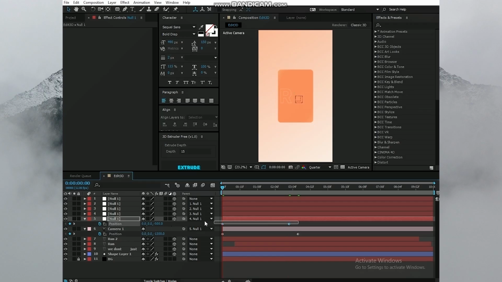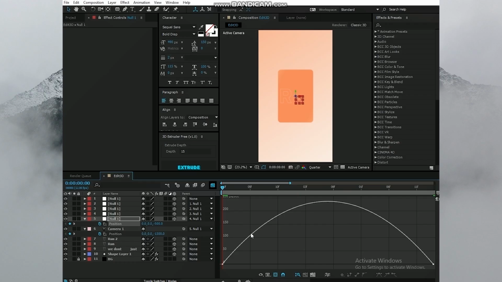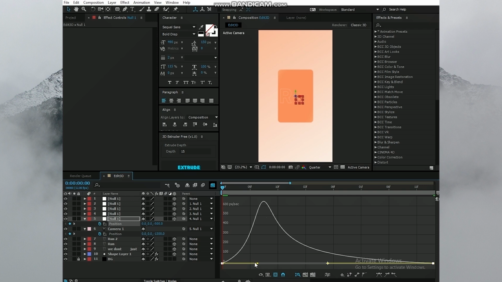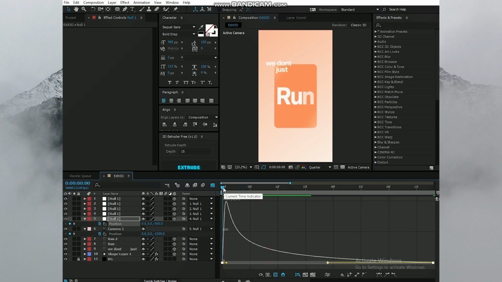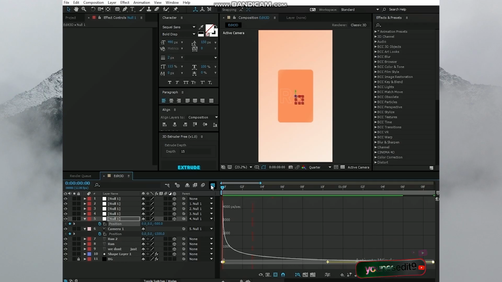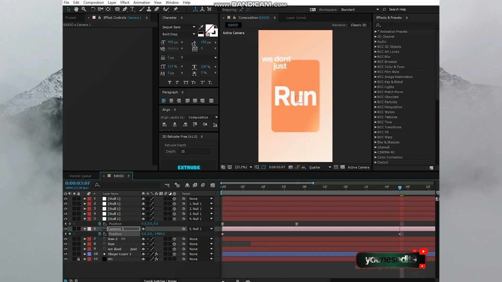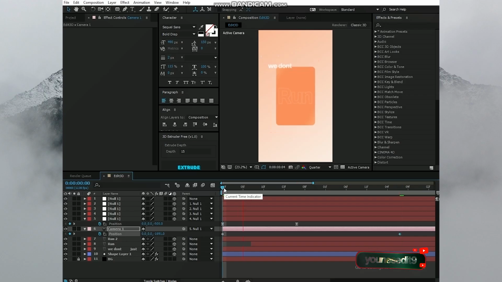And now select the keyframes and hit F9 on the keyboard. And now let's go to see the graph. But actually, I don't use any plugin for the graphs, so I do it manually. So I think this is cool.